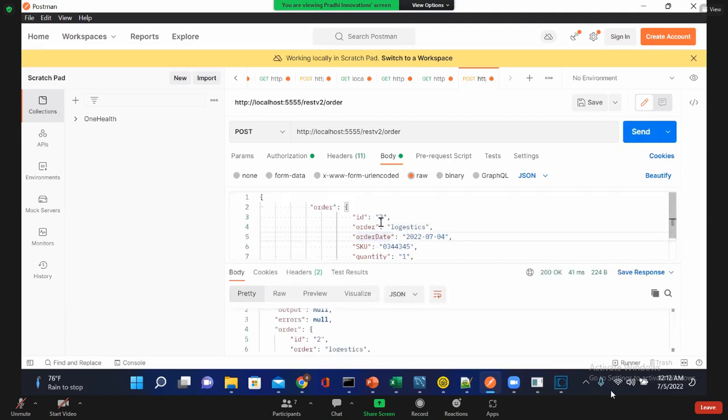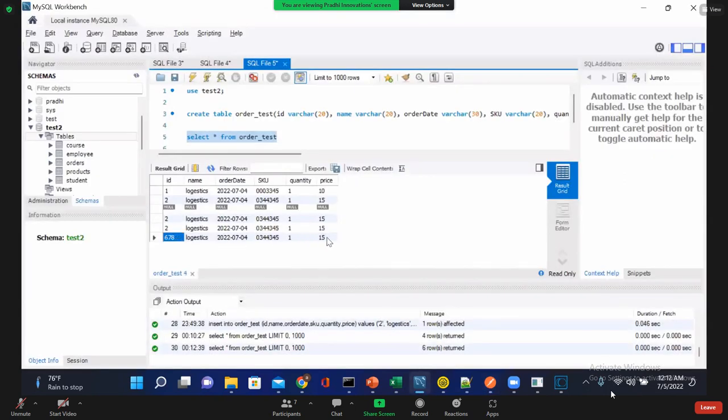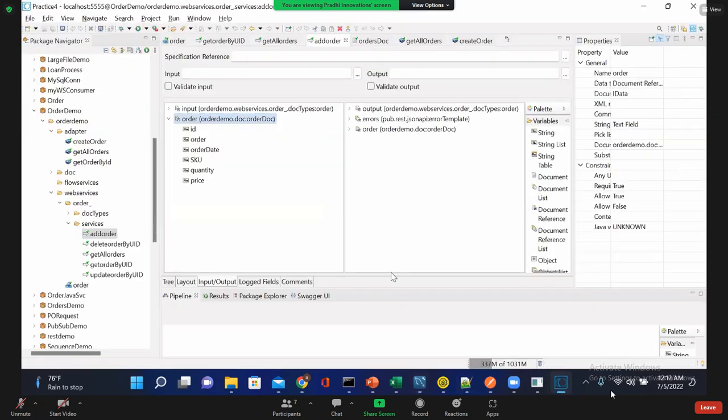So I'm inserting 4, 5, 5, 5, 6, 7, 8. This is my order ID. I inserted that order ID. I go to the database and see if it is inserted or not. See, it's inserted. Okay, create we did. Delete we can do, and update. So delete is very easy.